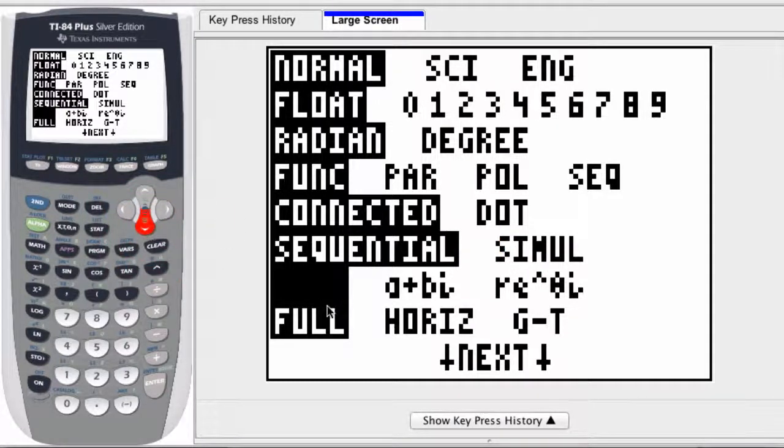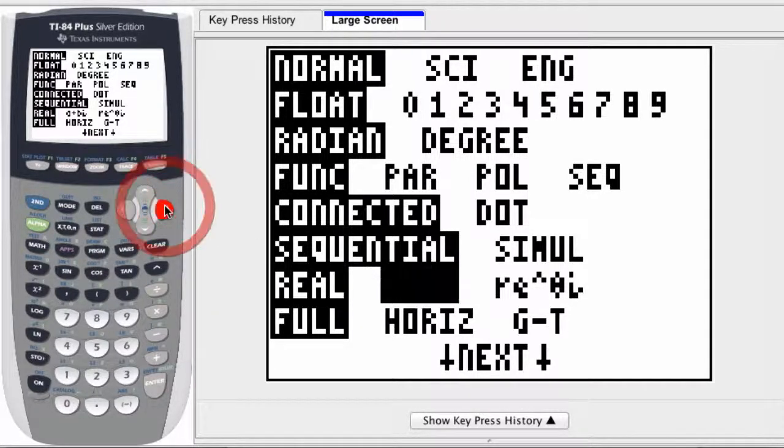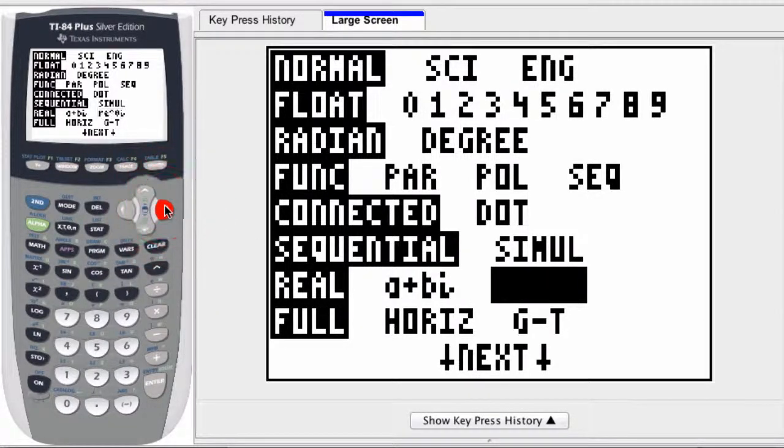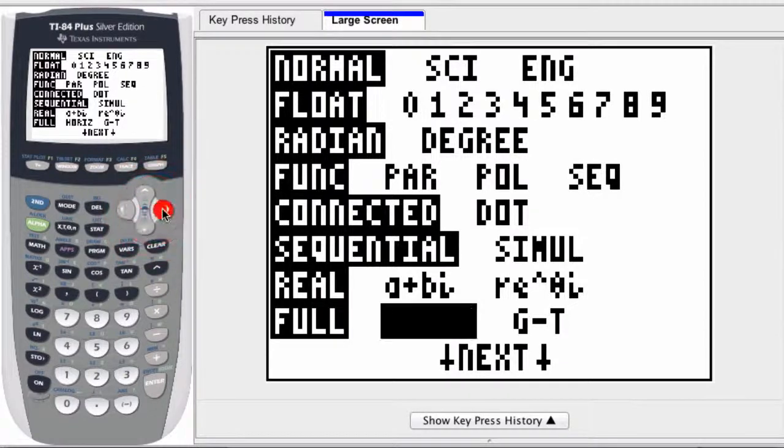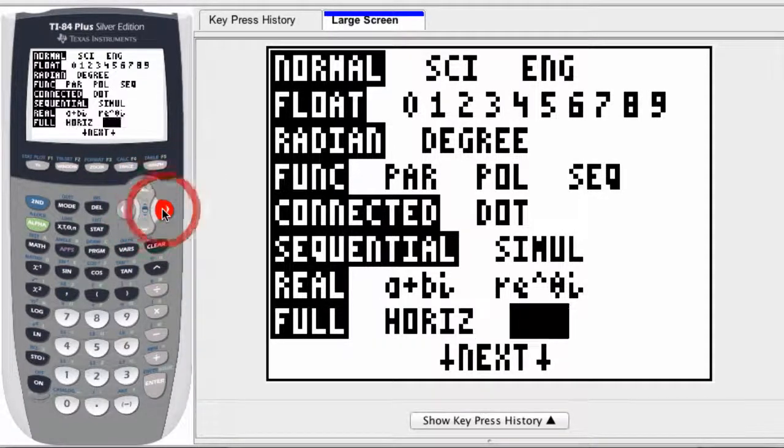The next row deals with the numbers that the graphing calculator accepts. Standard format is that the graphing calculator will only deal with real numbers, but you can set it to also display complex numbers or polar complex numbers. The next row deals with the screen setup. Do you want a full screen? Do you want it split horizontally? Or do you want to see a graph and table at the same time?